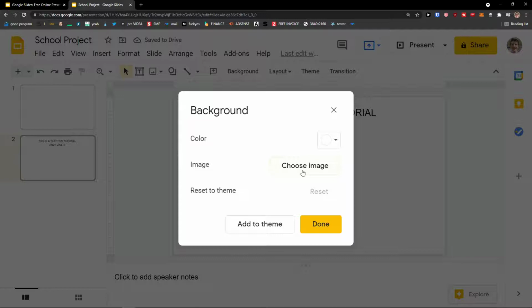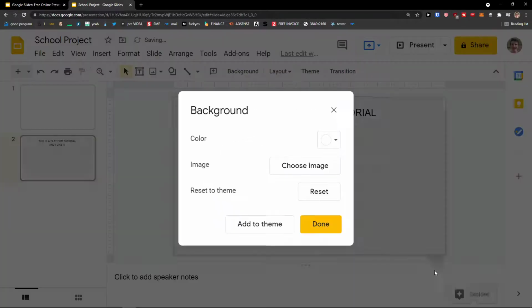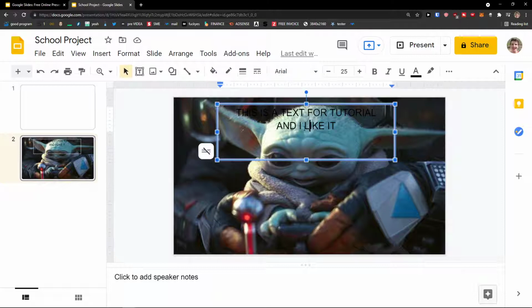Or I can simply choose an image. So I'm going to upload the image here. And I will add Baby Yoda. And look at this. I have sweet Baby Yoda from The Mandalorian on my presentation. So this is how we can do it.